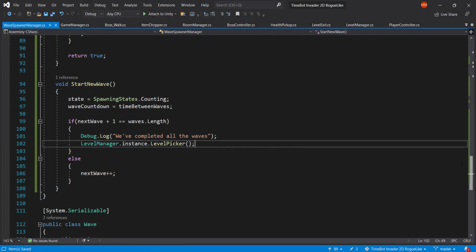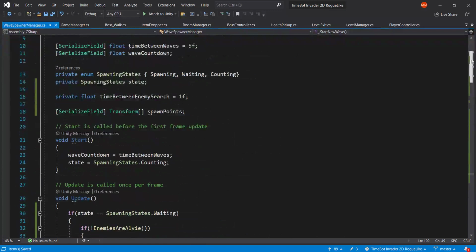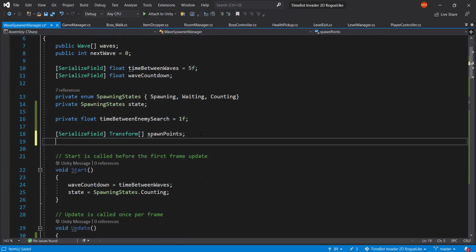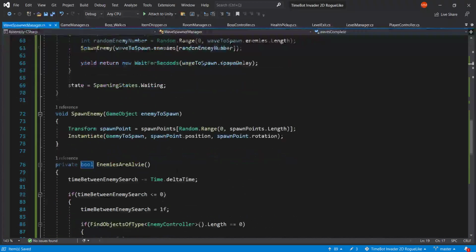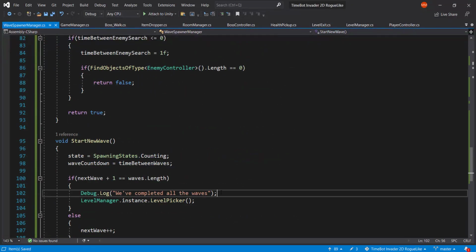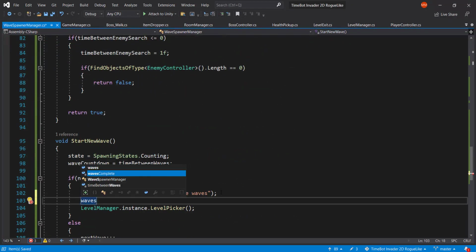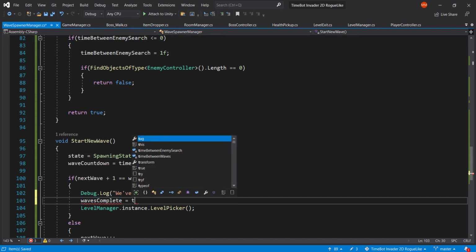So how are we going to do this? This is something we should have done prior, but no worries. We're going to create a private variable in here, waves complete, and we'll set it as false at the beginning. So private Boolean wavesComplete. And where do we set it to true? Down here after all the waves are complete. So wavesComplete is equal to true.